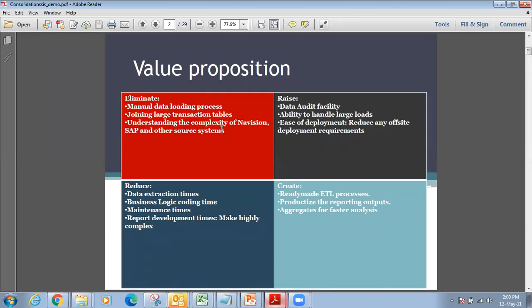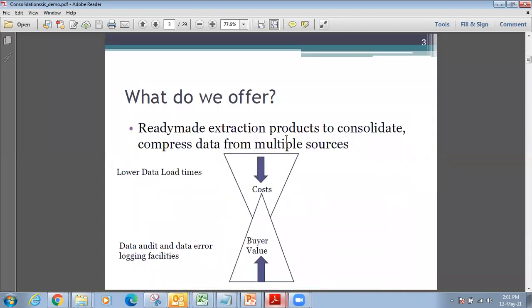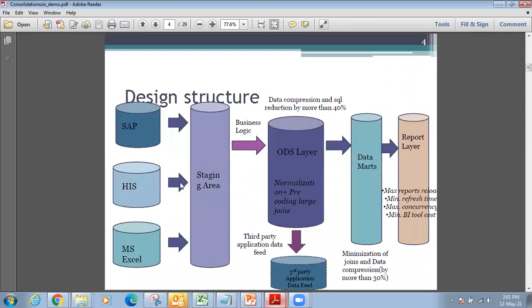So that company had a manual data loading process through a C# extractor, and we wanted to reduce the complexity of understanding Navision and other source systems. So we wanted to reduce the data extraction times, the maintenance times, and the report development times, provide best-in-class data audit facilities, and have an easy to use deployable solution. So the whole thing was, how do you lower the data load times, and how do you provide better data audit and data error log facilities?